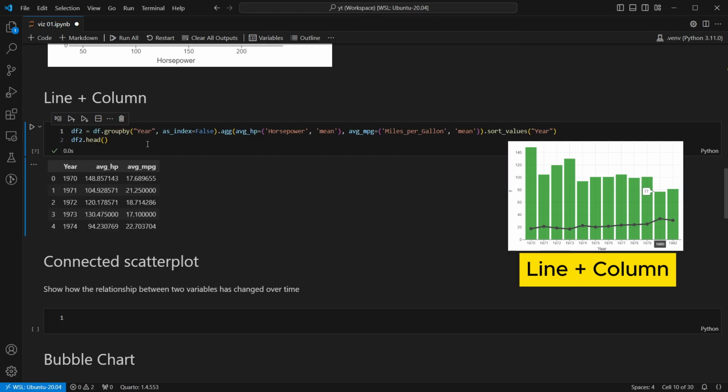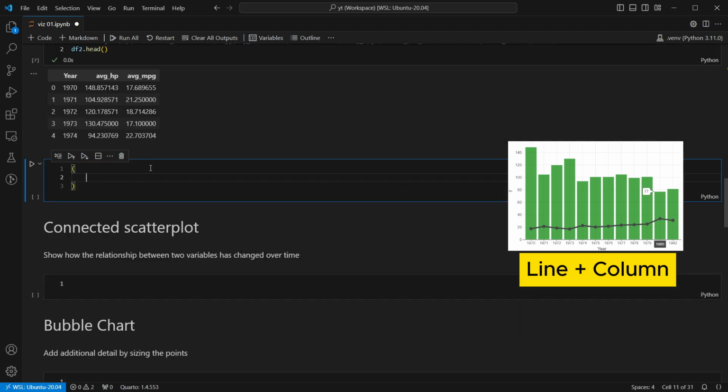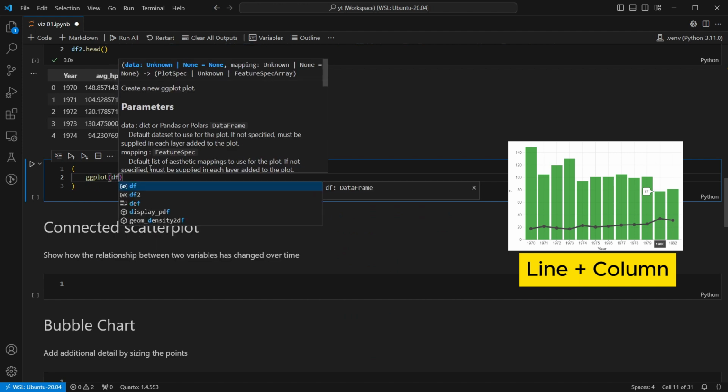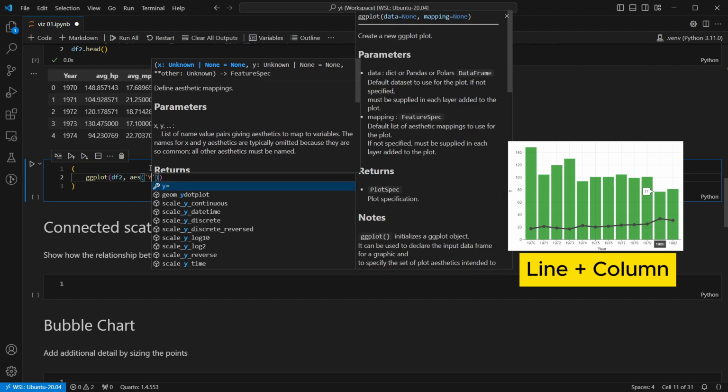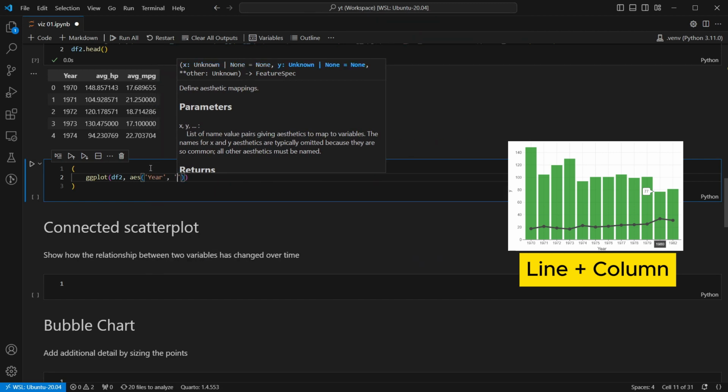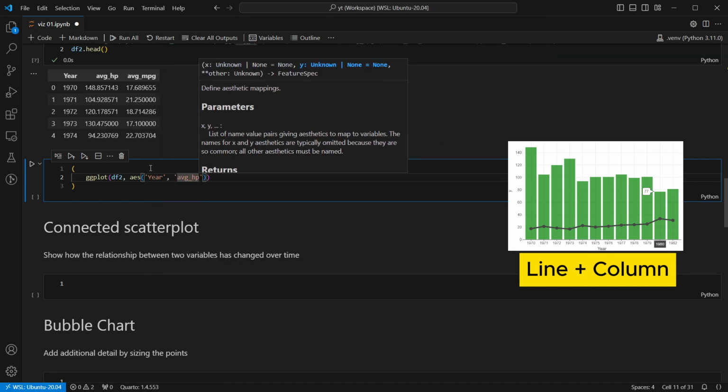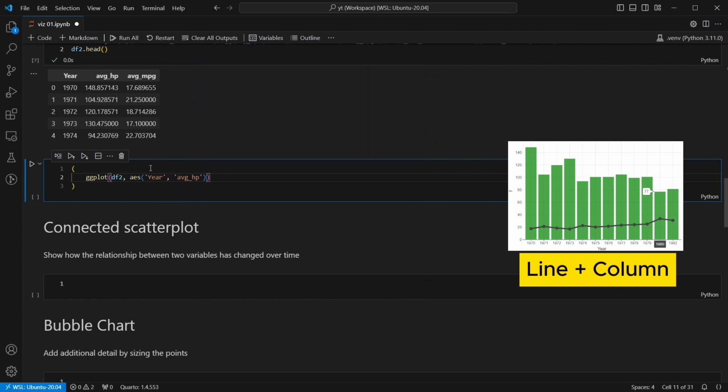Here I've aggregated the data so that for every year we have average horsepower and average miles per gallon metric. So we'll use this data frame now to plot the line and the bar chart together. Once again, we use the ggplot function to create our base plot and then define the aesthetics. So in the x-axis, we'll use the year, and in the y-axis, we'll use the average horsepower.